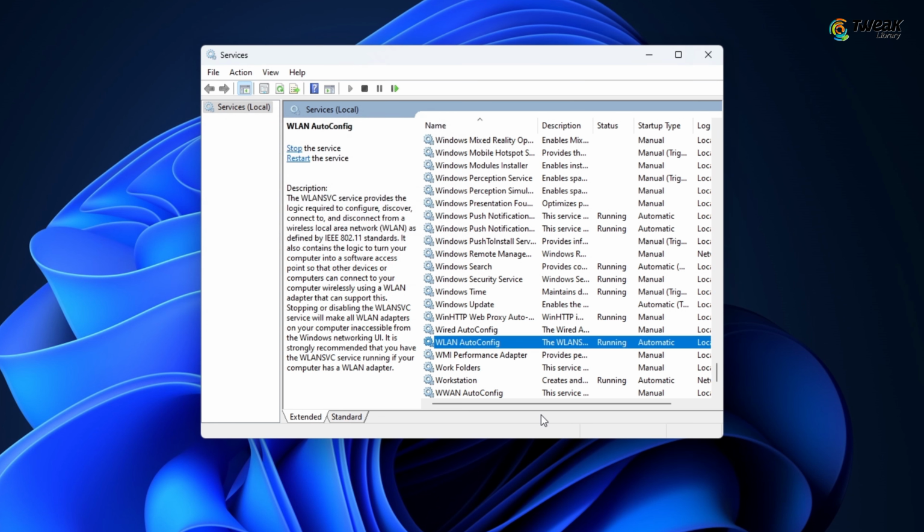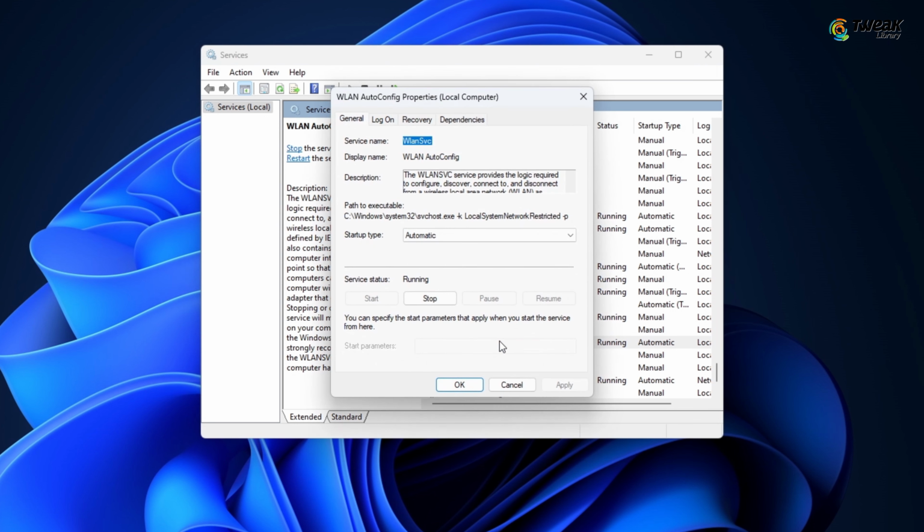Additionally, check if LAN auto-config is configured to run automatically at system startup. To do that, double-click the service and ensure the startup type drop-down is set to Automatic.